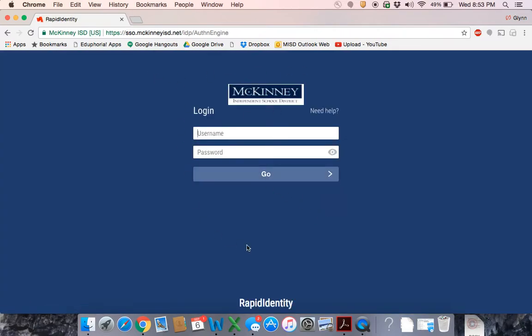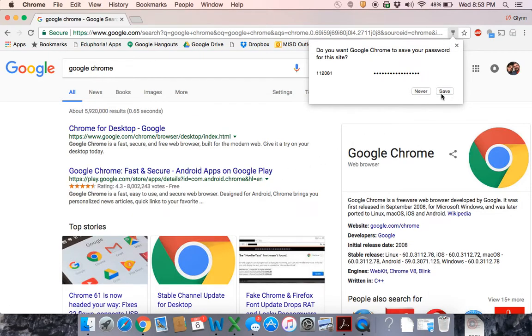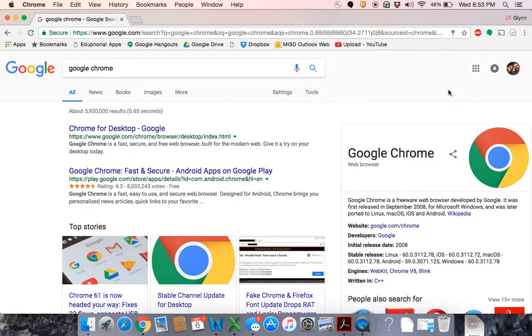Now, every once in a while, you'll bring up this rapid identity. This is something our district is going to that sometimes requires you to verify who you are. If you get that, just a second, I'm trying to talk and type at the same time. If you get that, what I want you to type into your login is your S number, and then you click down and type in your normal password. When you do that, it'll click you through. If you're on your home computer, you can click Save. If you're on a public computer, like at school, you click Never. I'm going to click Save because I'm at home.